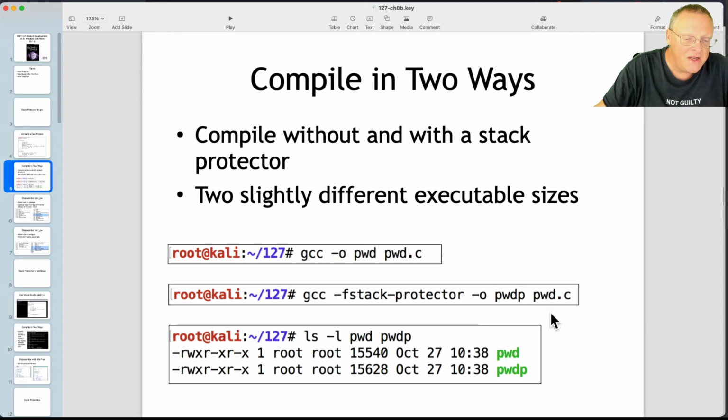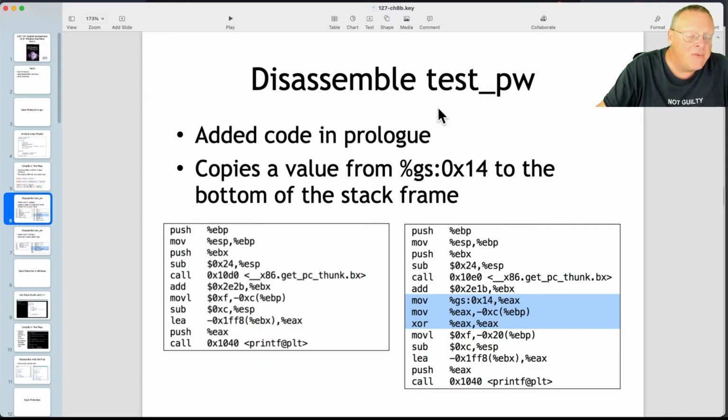I made this PWDP, and you can see it's a little bit different size. Although I thought it would be smaller, it looks like it's bigger. Anyway, it's somewhat different size. And when you disassemble it, if you look at the one with the stack protector, it has these options here. See, here's the prologue to get you into, I think, the vulnerable subroutine. It pushes the old base pointer, starts a new stack frame by taking the old stack pointer and putting it in the base pointer, then subtracts 24 from it to make room for local variables.